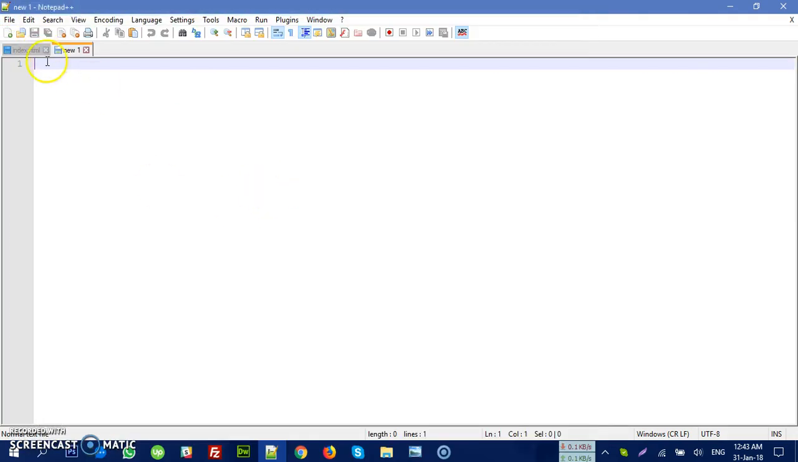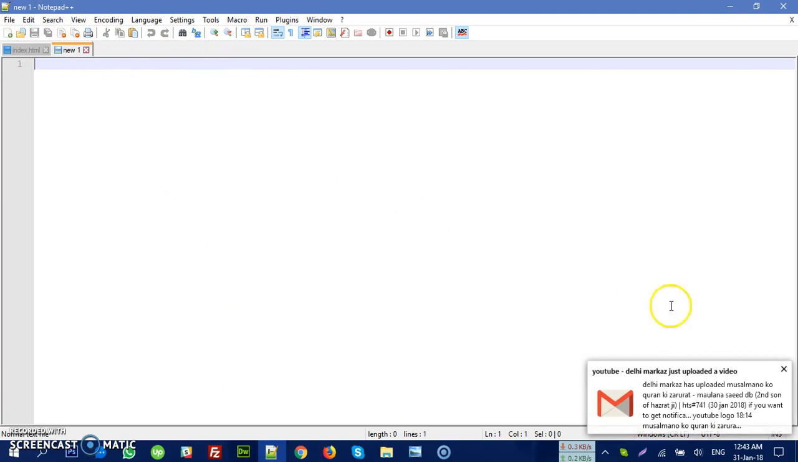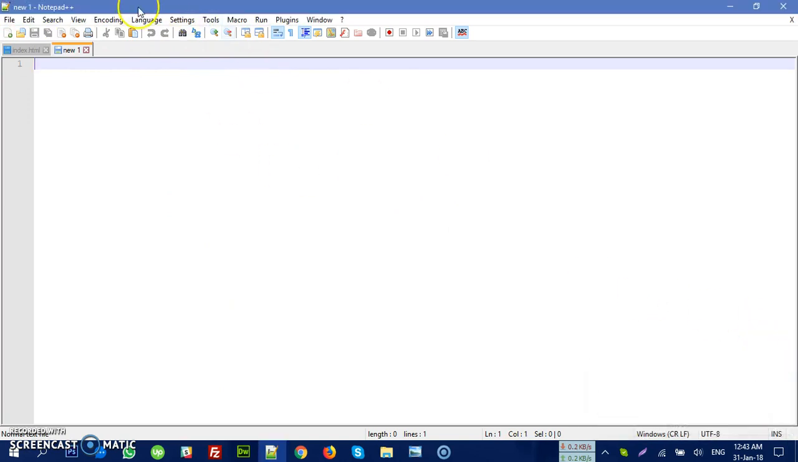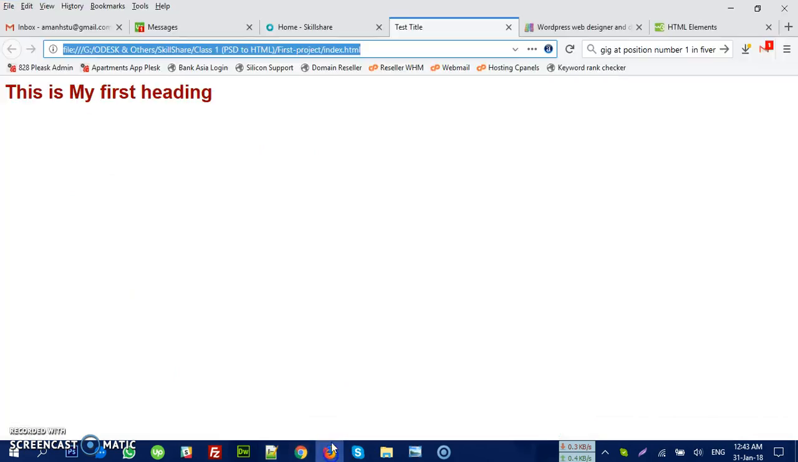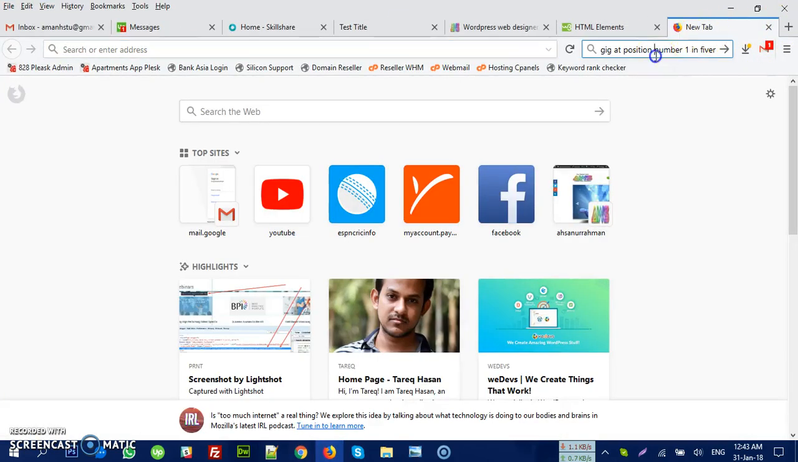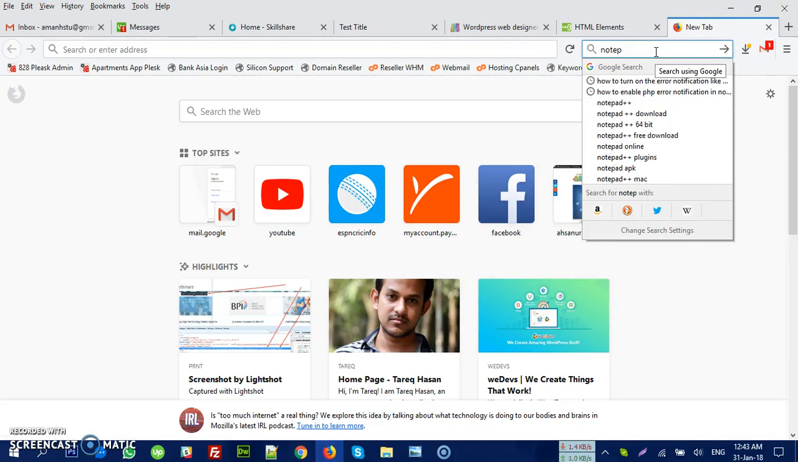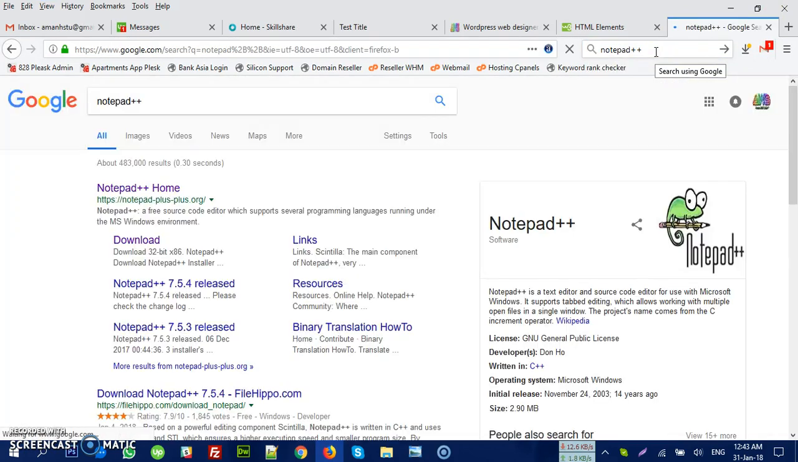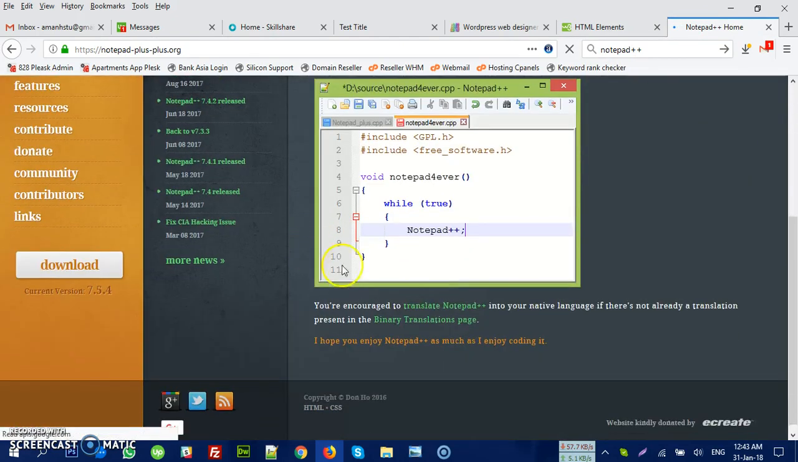Let's create a new file here. Oh, I forgot to show you, sorry, how to download the software. It's Notepad++. You just go to Google and type Notepad++ and go to here and download the Notepad++ here.